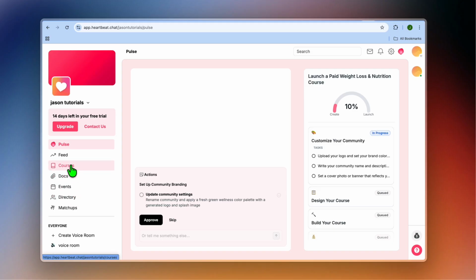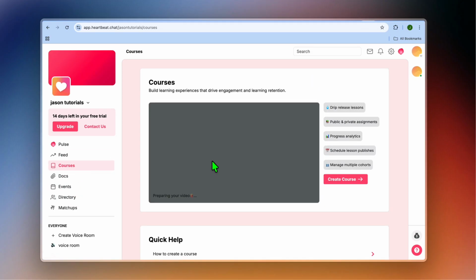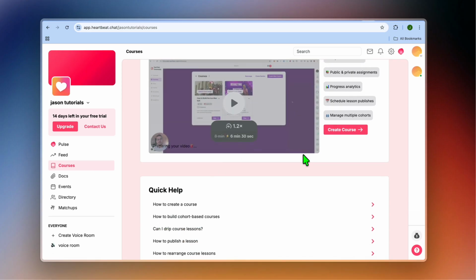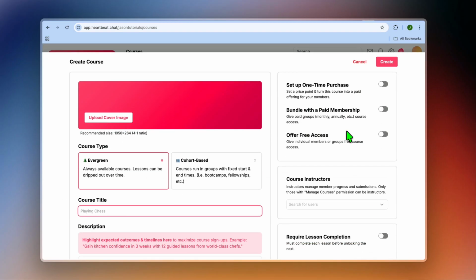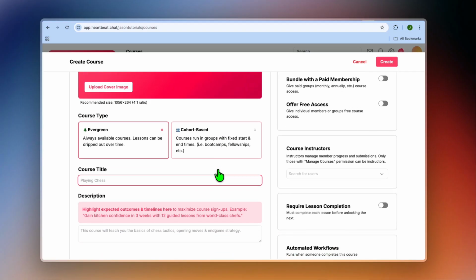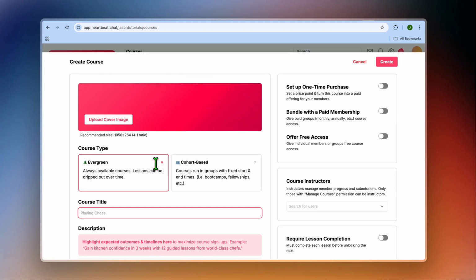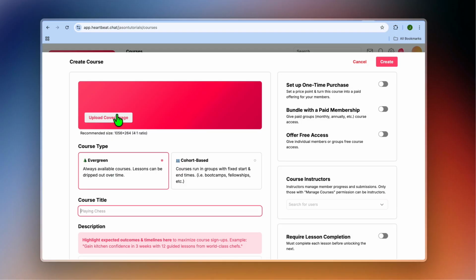So that's how you'll be able to create different access groups. If we were to scroll back up and you would like to create a course, you can simply tap on courses from the left-hand menu option. After you have selected courses, you can tap on create course. From here you could input your course title. You could also add the cover image.